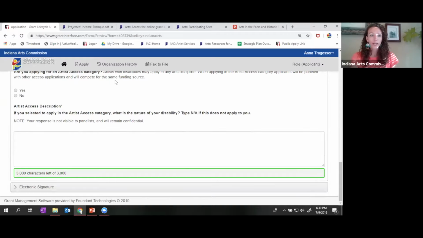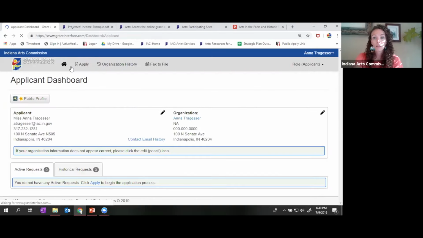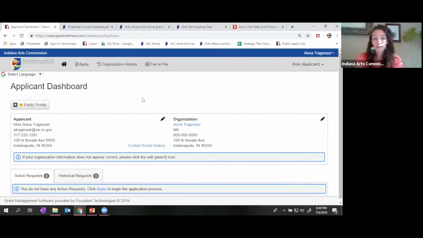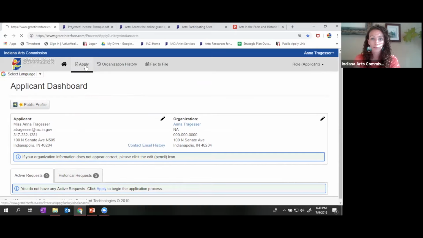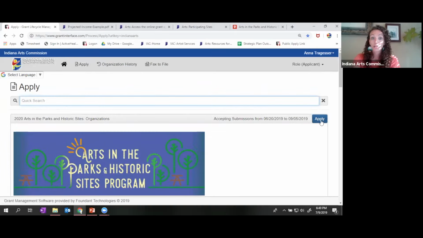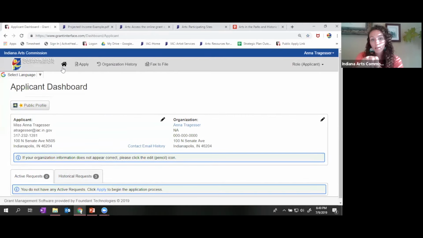Okay, so again, I'll just show you one more time how we got to here. You logged in, you are on your applicant dashboard. For me, I clicked apply up here, and then you're gonna select the actual blue button. I'm not gonna do that because I don't wanna start an application for myself. But then that'll take you into the actual application and everything saves automatically.